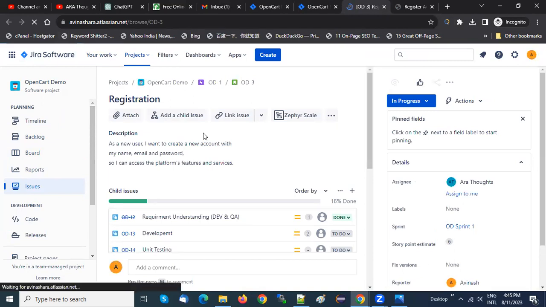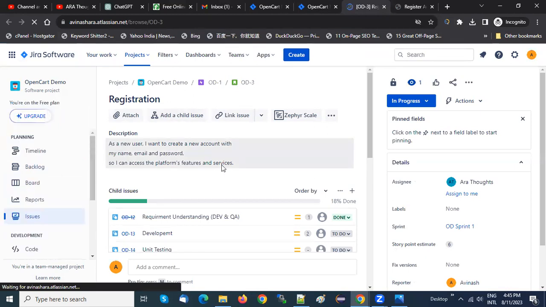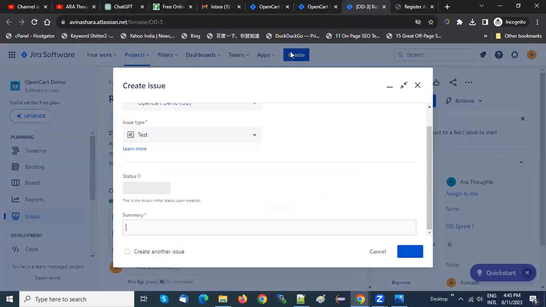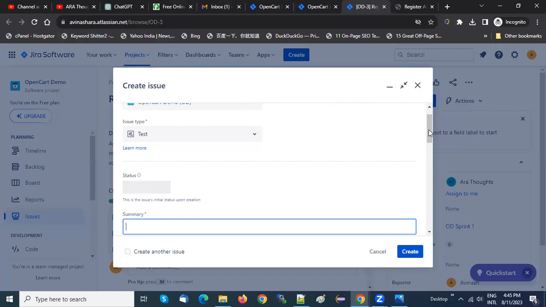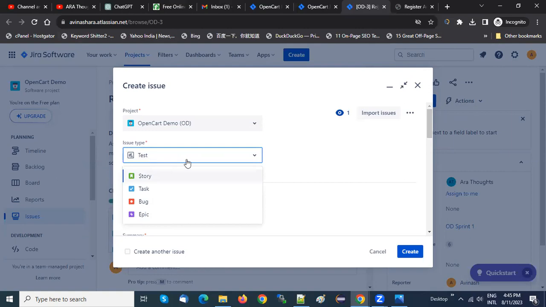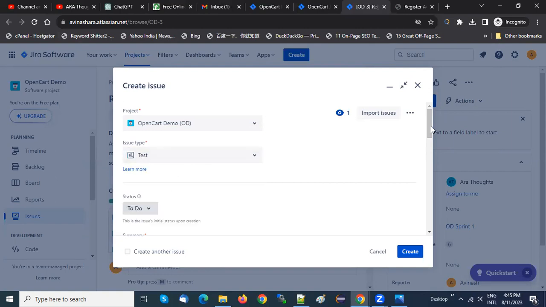You need to create test cases for the registration page. You need to create a negative test case, and you need to create positive test cases also, guys. You need to understand the entire business requirement, then create the test case. Click on create. Select the test issue type; by default it is already selected.